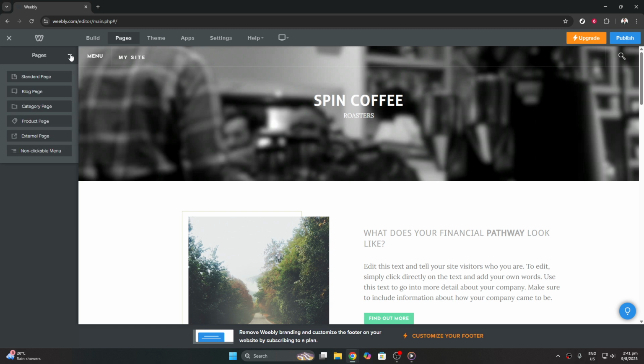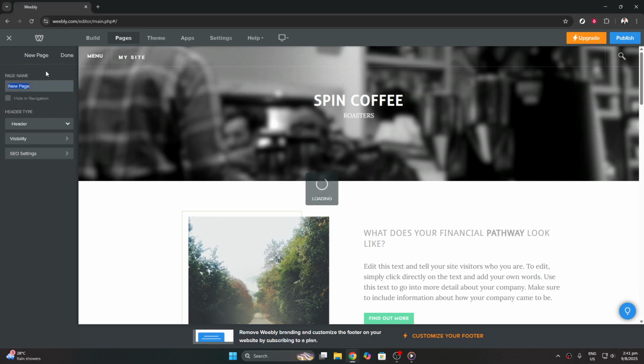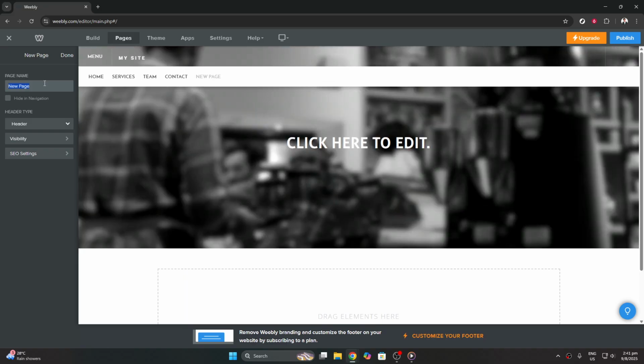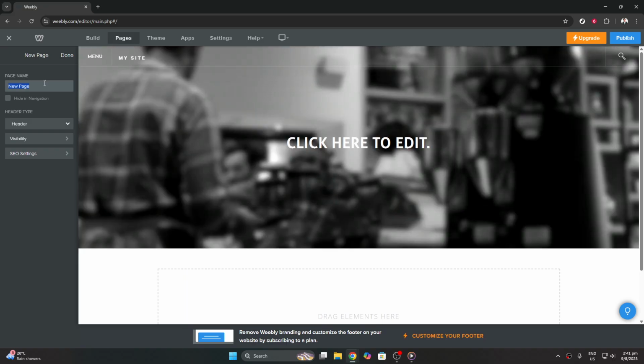Once you've clicked the plus, you'll have a few options, but for this tutorial, we'll focus on adding a standard page. Select this option to proceed. A new window will appear, prompting you to type in the name of the new page you're creating. Choose a name that best describes the content or purpose of the page, as this helps not only in navigation but also in SEO. After entering your page name, confirm your action by clicking on Done.